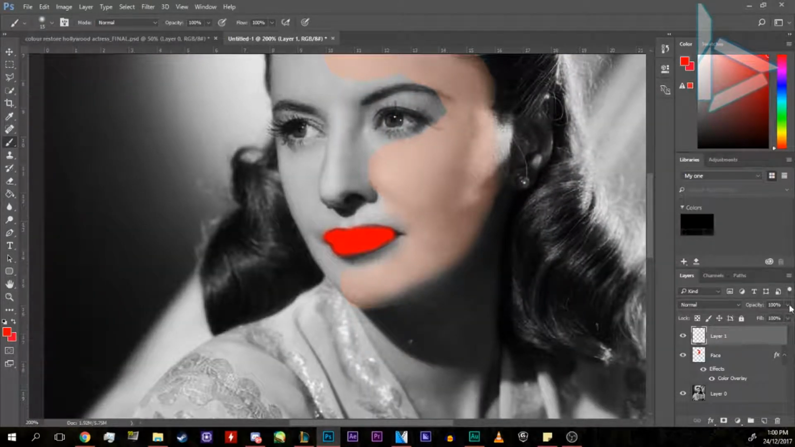And as you can see, if we lower the opacity, or if you even change the type to overlay, it will look more natural, very vibrant. You can see there we go. And that's her lips done very abruptly and quickly. Now if we change this to overlay as well, it will look a bit more natural.